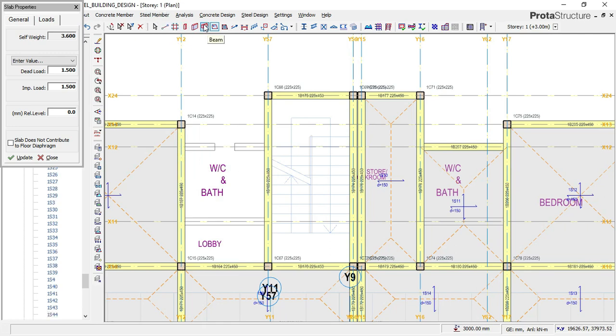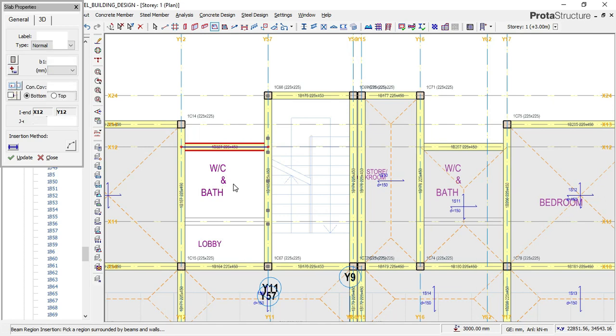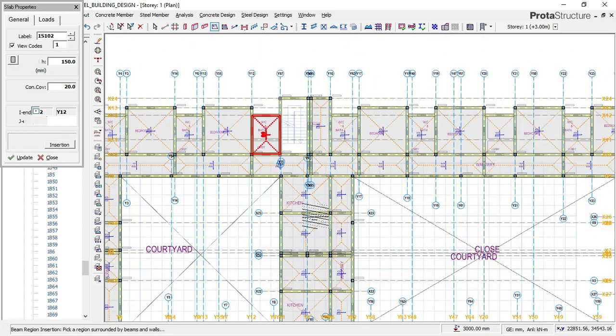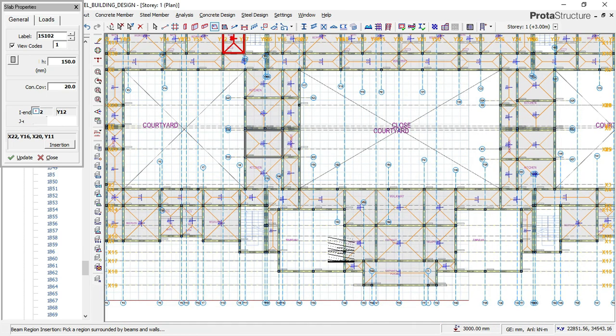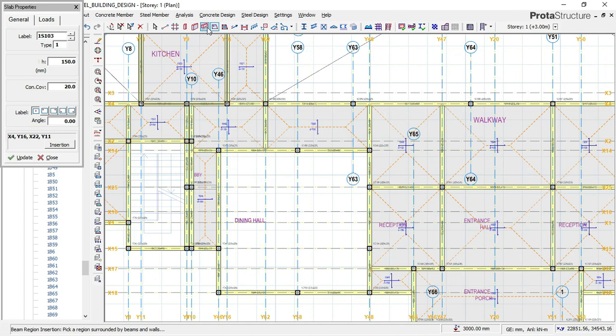So I'll go back here and click on beam here, and then come here just now and click on this place, click here and then click here. Okay, and then go back on this slab here and click on this place here, and insert my slab here right now. Okay, and then I will now go over to this place where we have these bigger panels, which is the dining hall area, and then click on beam to break this panel.